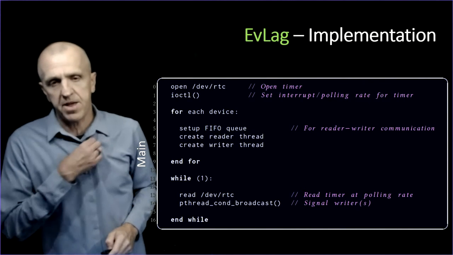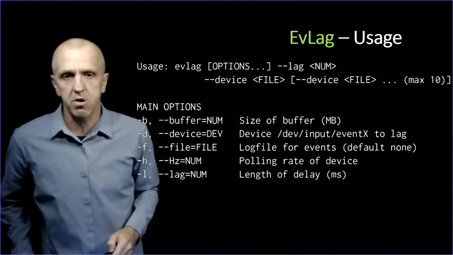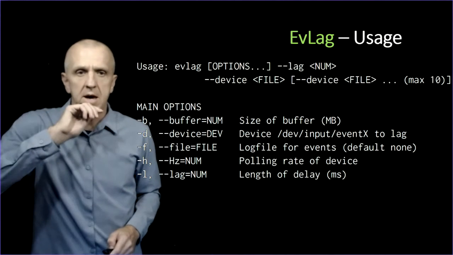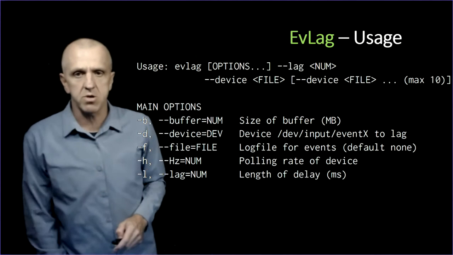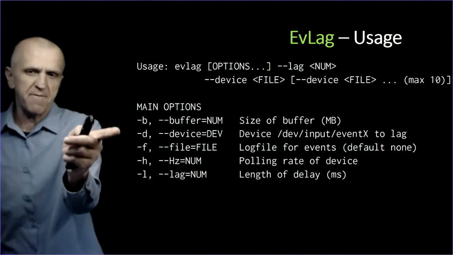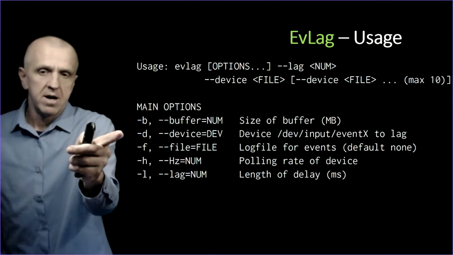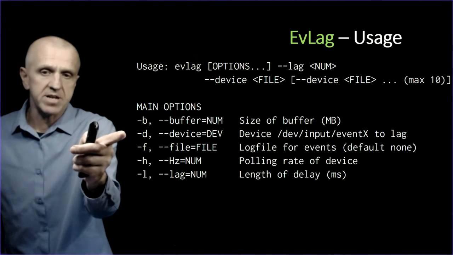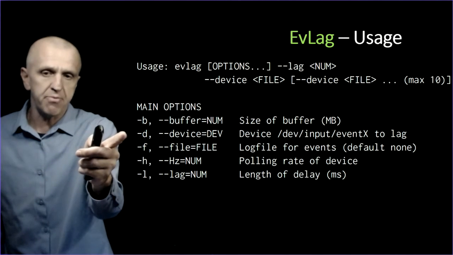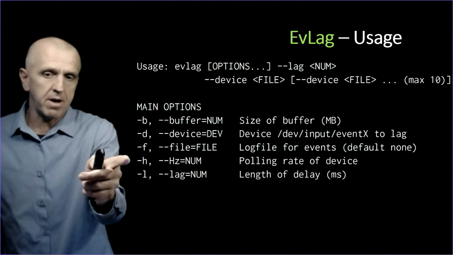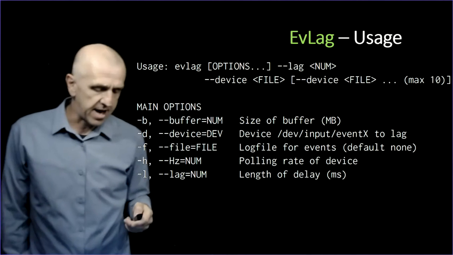You can look at the Git repo for this if you want to look at the actual code. This is sort of pseudocode for what it does. This shows an example of EvLag usage. So those are some of the options. You can specify the buffer size; the default works well for almost all cases. This is the device you want to read, the one you want to lag. That's the device name, the dev input event. You can log to a file as indicated. This is the polling rate that you might want. And then that's how much lag to add in milliseconds.